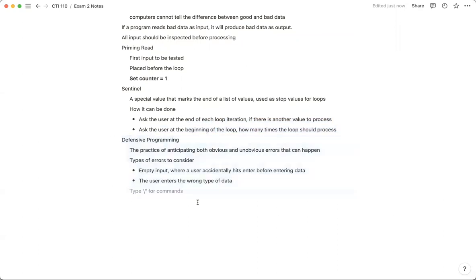Lastly, defensive programming. So input validation is a type of defensive programming. It's the practice of anticipating both obvious and unobvious errors that can happen. And you can get an empty input where a user accidentally hits enter before entering the data. That's bad input, or they enter the wrong type of data. Either way, you need to be cognizant on your end to make sure that we're not processing that bad data.